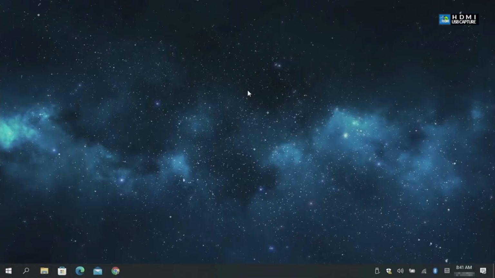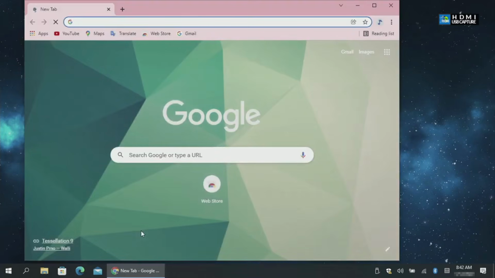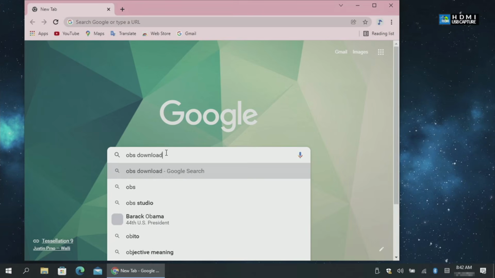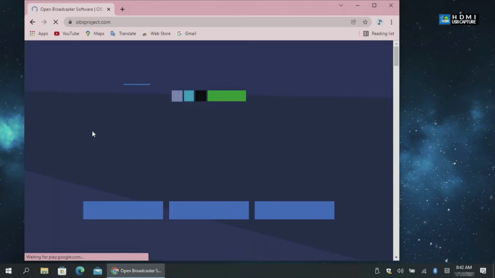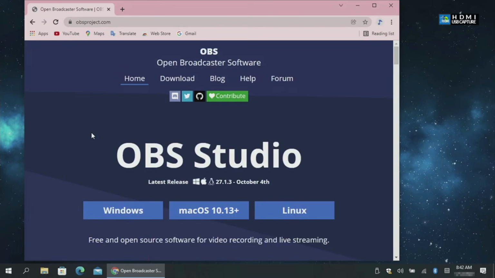Now, how do you get it on the screen? Just follow along. So go into your browser. Once the browser comes up, go into your search and search for OBS download and press enter. It takes you here, and then the first one that comes up, we'll talk about obsproject.com. We will click on it and it will take you to the screen.